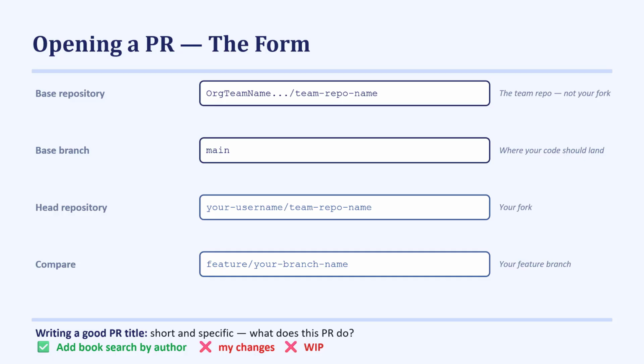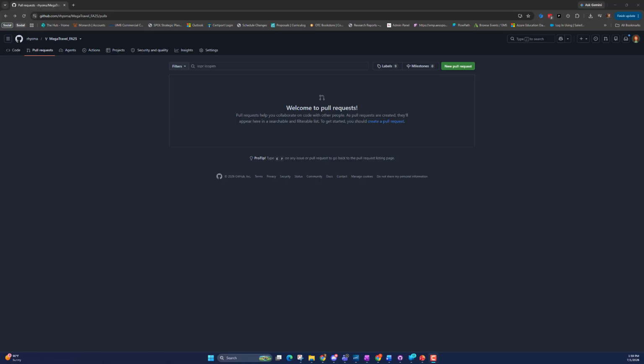You do need to give your pull request a title, and the title should be fairly specific to help the person who's going to be reviewing it, and your project manager may have a specific way that they want these to be named. But I have an example here at the bottom. If you added something like my changes or work in progress, they're not going to like that. So something like add book search by author is a very descriptive title for what is included in this pull request.